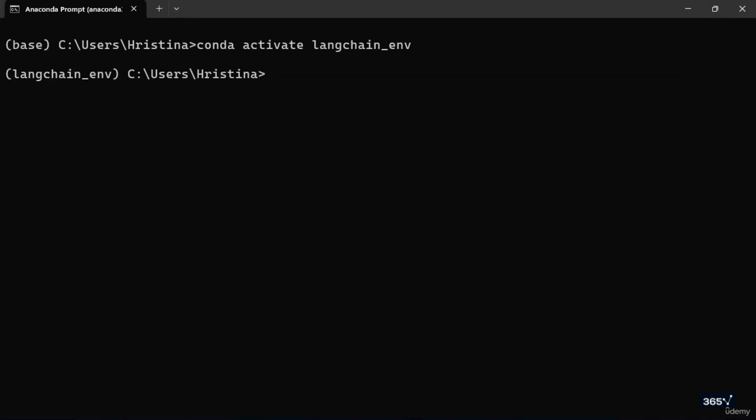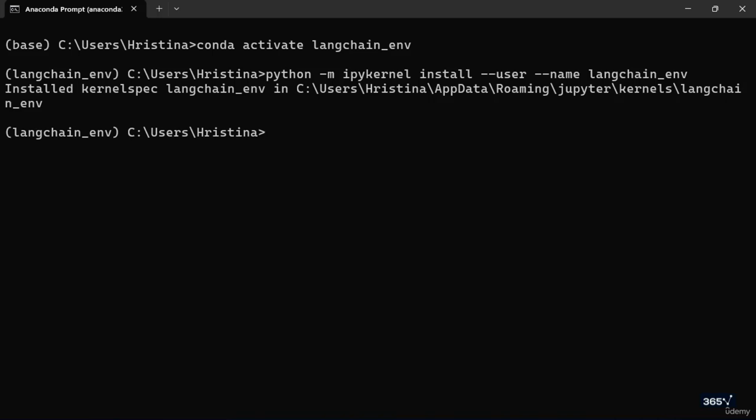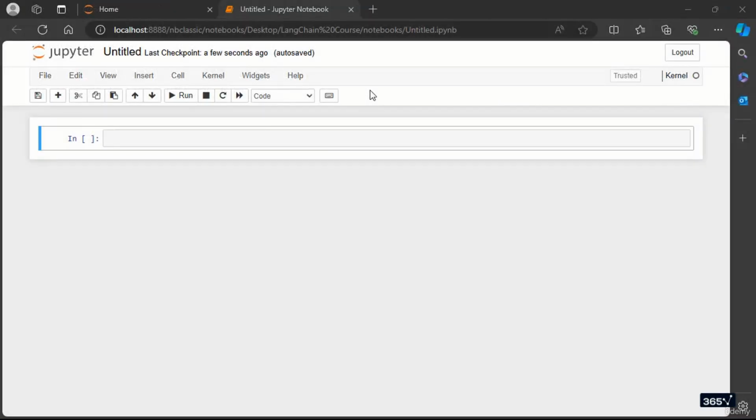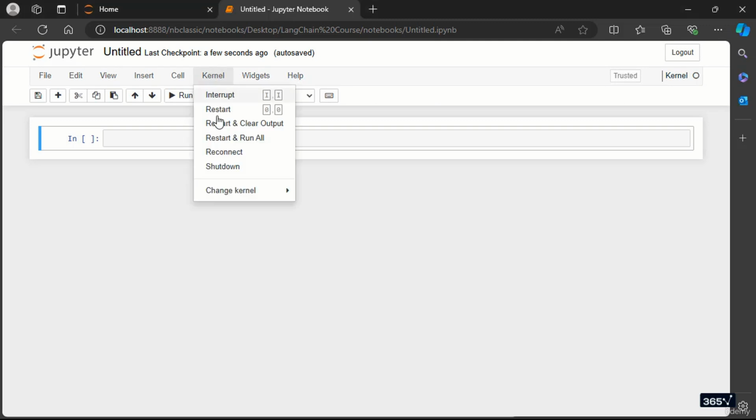Finally, for this lesson, let's add it to the list of Jupyter Notebook kernels. Type as follows: python -m ipykernel install --user --name, and set the name equal to the name of the environment. Once the operation is complete, open Jupyter Notebook. Check if the new kernel has appeared on the list. Indeed it has. Great job, everyone!